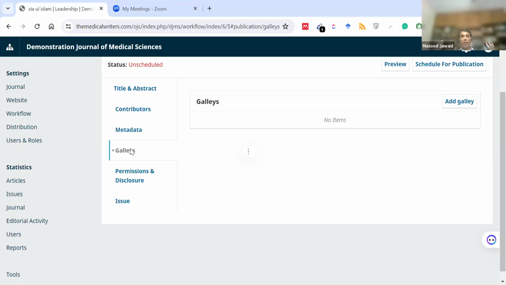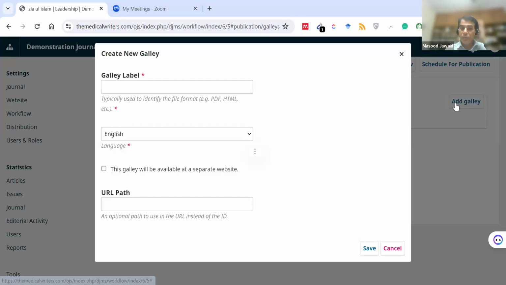For example, if you want a full text in XML, you can upload it from here. But the majority of journals upload the PDF file. So the galley view is the full text of the manuscript as well. What I like to do from here right now is select add galley view. It will ask me what I want to name it: PDF, HTML, full text. You can name it full text.